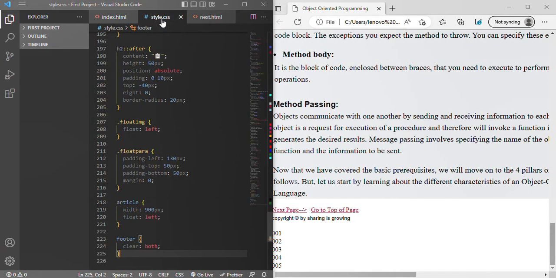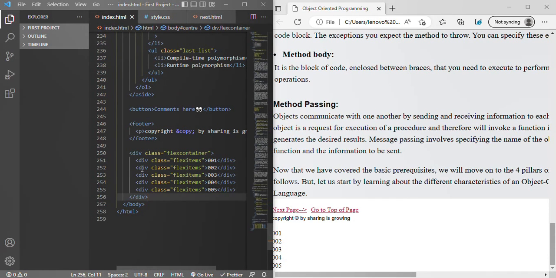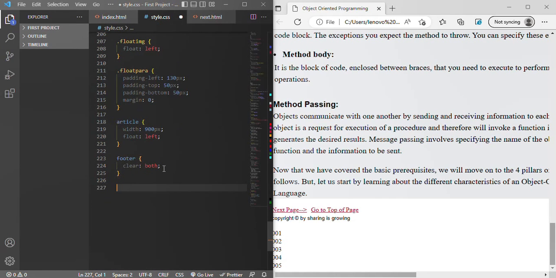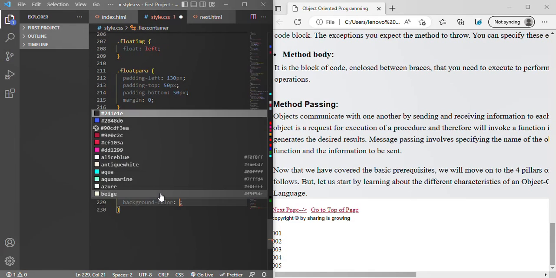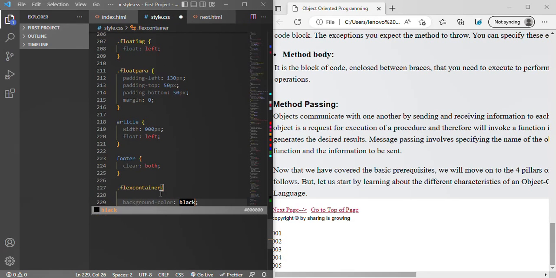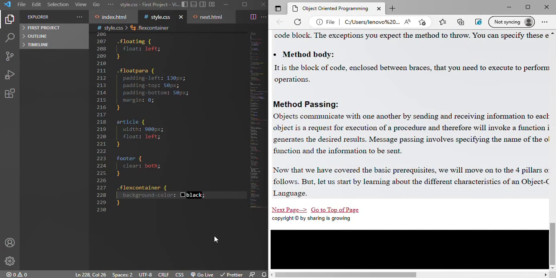Within our CSS file, I am giving a background to the container. For this entire container, I am giving one background color. For your identification of the particular container, I am using my flex container, and within that flex container, I am choosing my background color as black, let me say, and I am going to refresh the page. See here, this is our flex container.